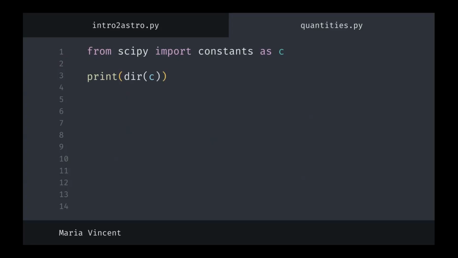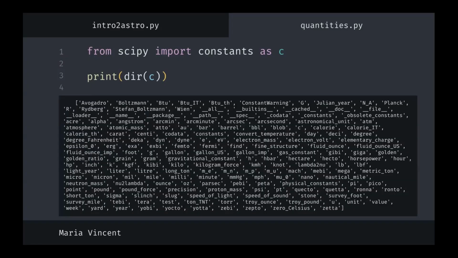That should give you all the information there is to the variable. In this case, the variable is c, which is what we're calling our constant subpackage. So this should allow you to see what constants Scipy has saved for you. And as you can see, it's a lot.